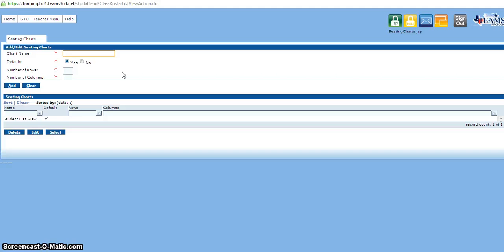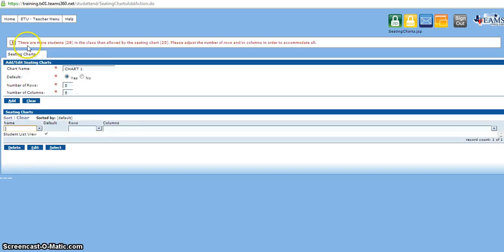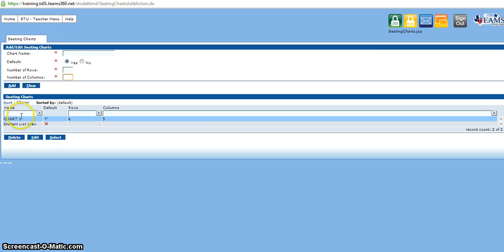And this is just like an extra thing. If you have time and you want to do it, you can do it. You just put a name. Let me put chart 1. Number of rows. Let me say 5 by 5. You click add. Like here, there are more students, 28 in the class, than allowed by the seating chart. It's telling me that it was not enough. It was short, so I'm just going to add another row. Okay, now I have created my chart right here, chart 1. So then the next step will be to add the students. So I can double click on it or just highlight it and then select.